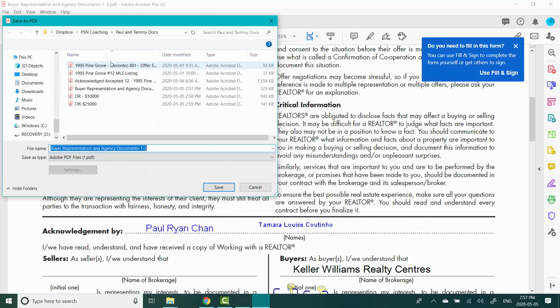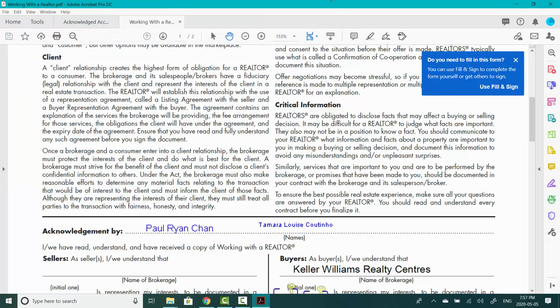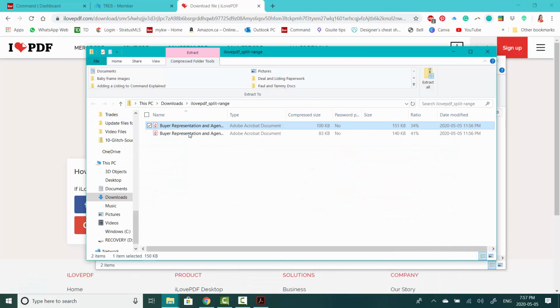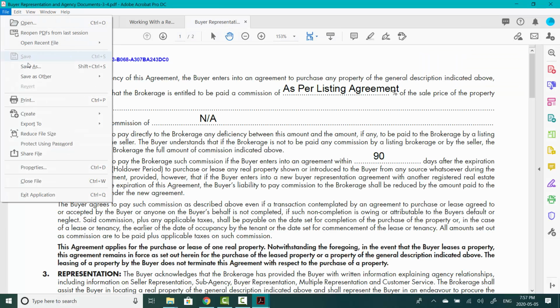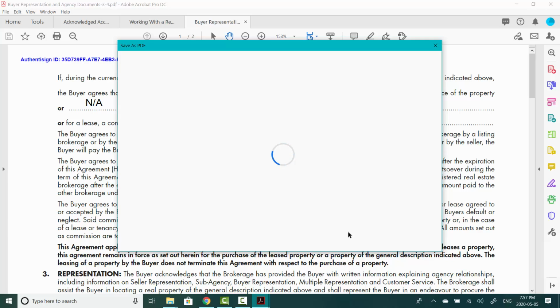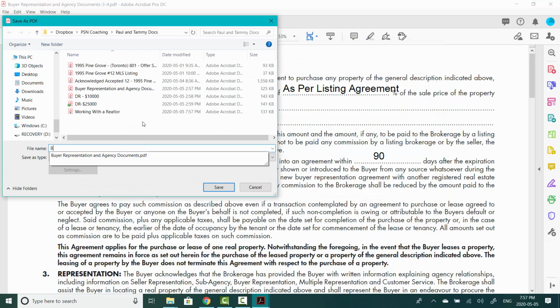So I'm going to go back to the folder where all my deal documents are, and I'm going to say working with a realtor, and I'm going to save that file. Okay. Then I'm going to go back to my I Love PDF folder, and I'm going to open the second one, which will be my buyer representation agreement. Make sure that that's all good, and then I'm going to save that one in the same folder as all my other documents, simply as a buyer representation agreement. So this way, when I go to find all my files, they're all individually marked.